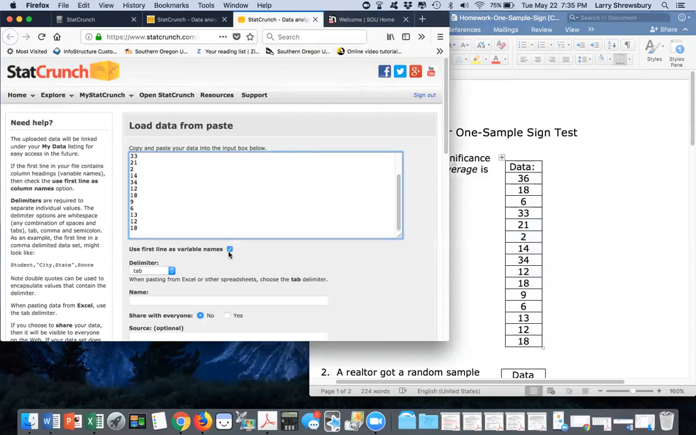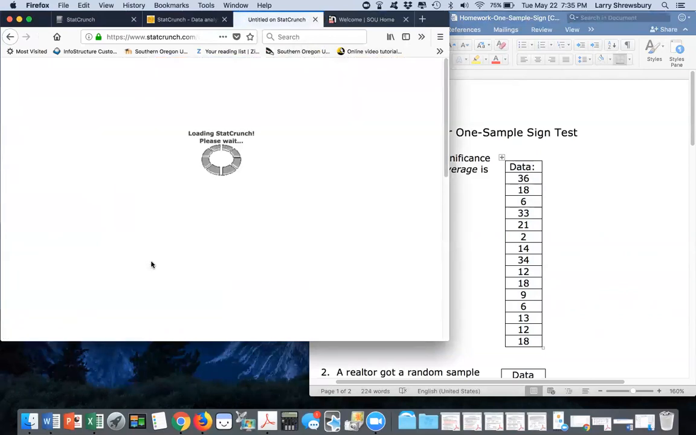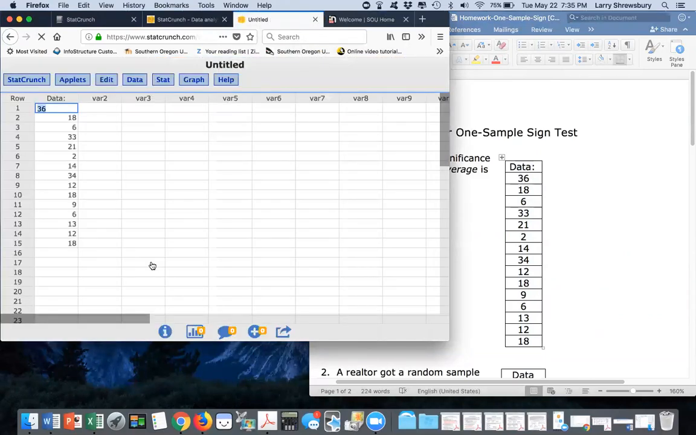And of course, you unclick use first line as variable names, and make the delimiter tab. That's all you need to do. If we scroll down and click on load data, it should work out all right. Let's see if it does. It did. Look, it got it all loaded in nice and tidy. So keep that in mind: whenever you have data in a table in a Word document, it's pretty easy to copy your data from there. That's what you're getting practice with here.